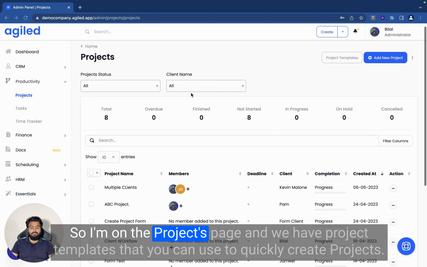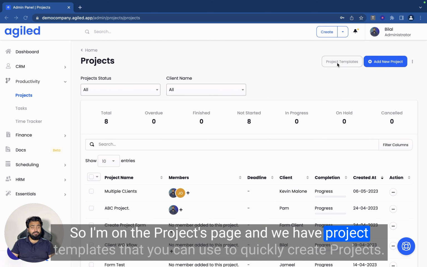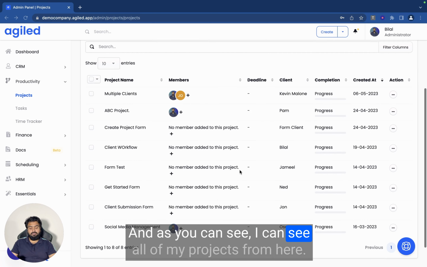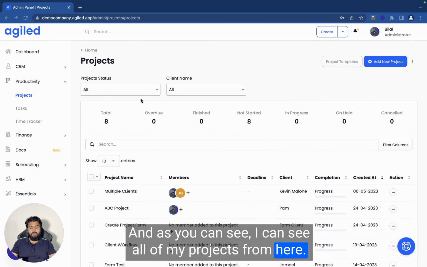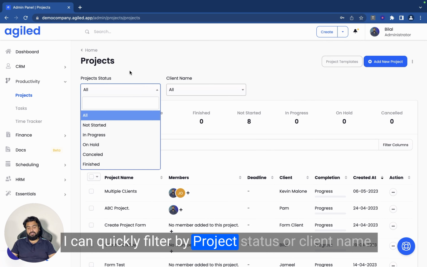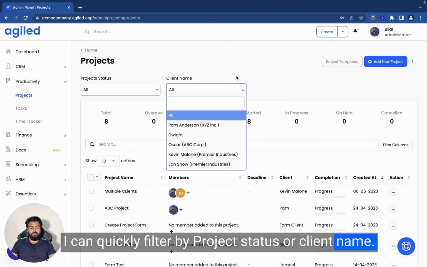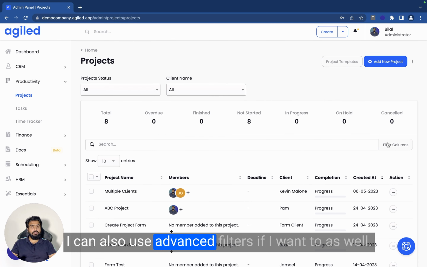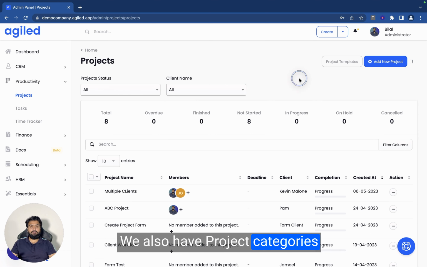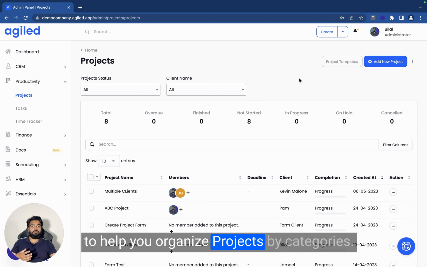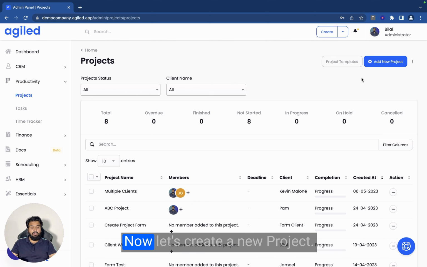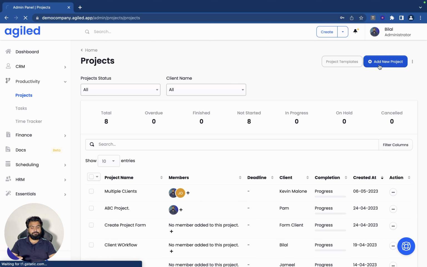So, I'm on the projects page, and we have project templates that you can use to quickly create projects. And as you can see, I can see all of my projects from here. I can quickly filter by project status or client name. I can also use advanced filters if I want to as well. We also have project categories to help you organize projects by categories. Now let's create a new project.